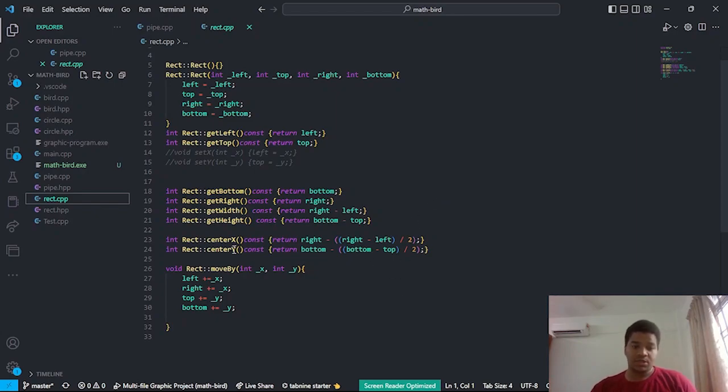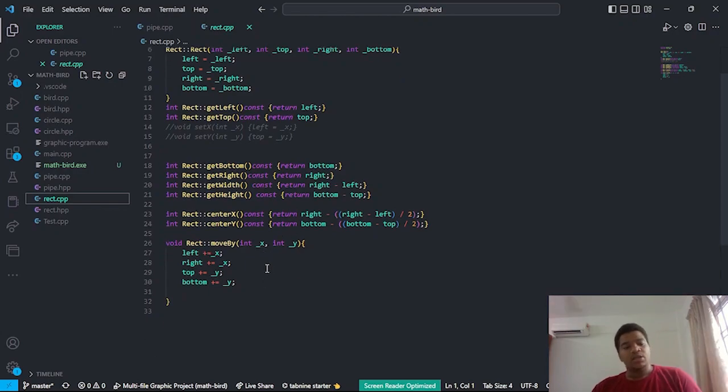Same thing for the y, center y. Here we get the center point on the y-axis for the rectangle, and then we move it by... it will be left. Okay, if we want to move it left, it will be left plus dash x. Same thing for the right, because if we want to move a rectangle as it is, we have to move all of it as one unit. So we will move both right and left with the same value.